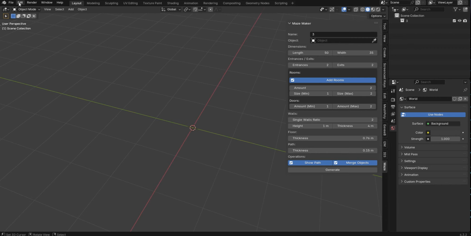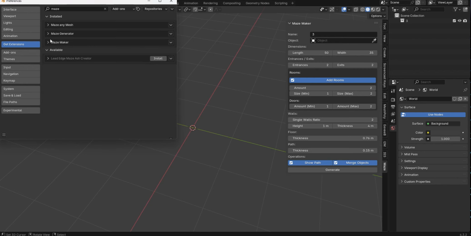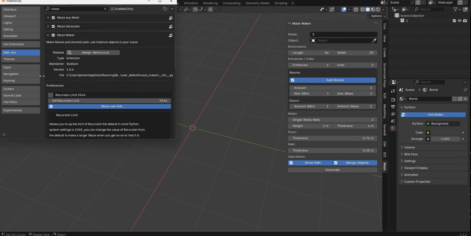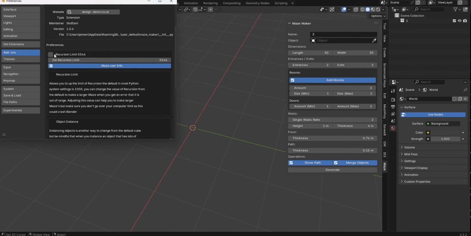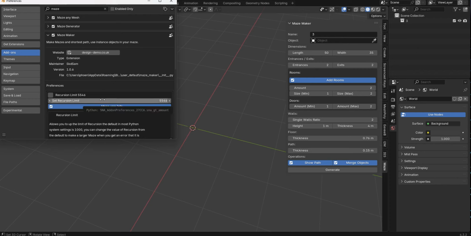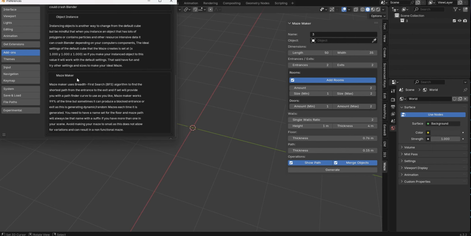This one is my favorite. This is by SKDsam on Blender Market, and this one is called Maze Maker. He's gone an extra mile or two in creating this, and if we go over to add-ons, you'll see he has a recursion limit. He has maze info, and the recursion limit is going to allow you, if you put this up to 5,000 instead of 1,000, to make much larger meshes. And it's got some cool information in here. Go through it and figure out everything that you need to know that you don't know.